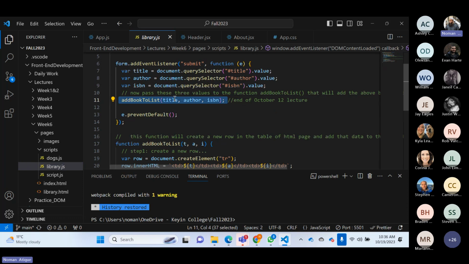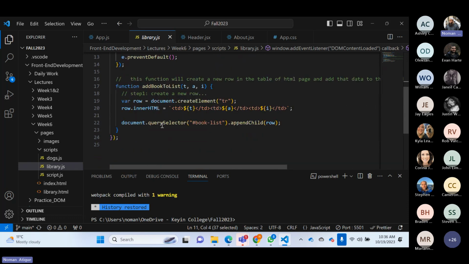And the add book to list function, receiving title, author, and ISBN, was doing what over here? It was just creating a new row every time it is called. We'll be calling it multiple times, so whenever you call it, it will create a new row, and that new row will have all the data that was being passed over there.